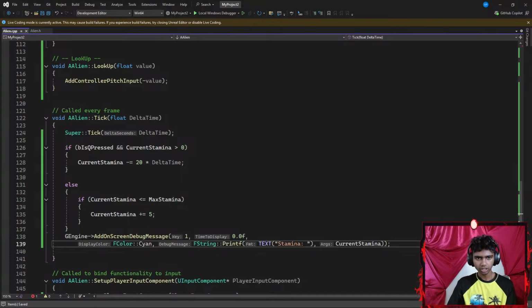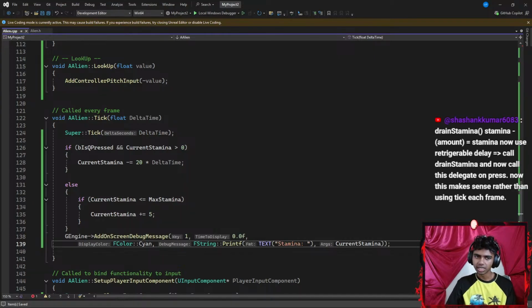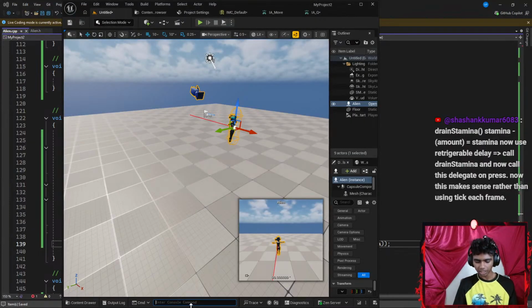Okay, let's go up here. Drain stamina. Stamina minus amount equals stamina. Now you regenerate. Delay. Call drain stamina. Now you call this delegate on press. Now this makes sense rather than using tick each frame. I see. I actually might ask Gemini about that part as well because I think it's hard to read in a chat, but it does kind of make sense.